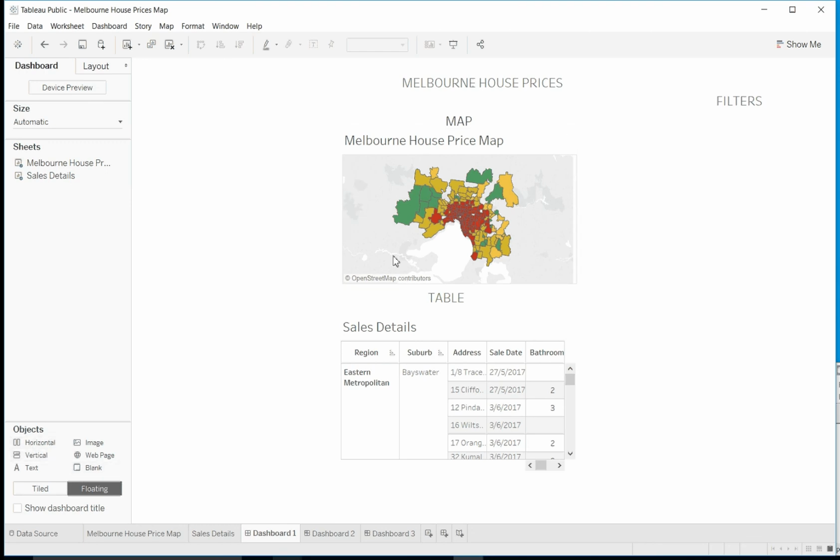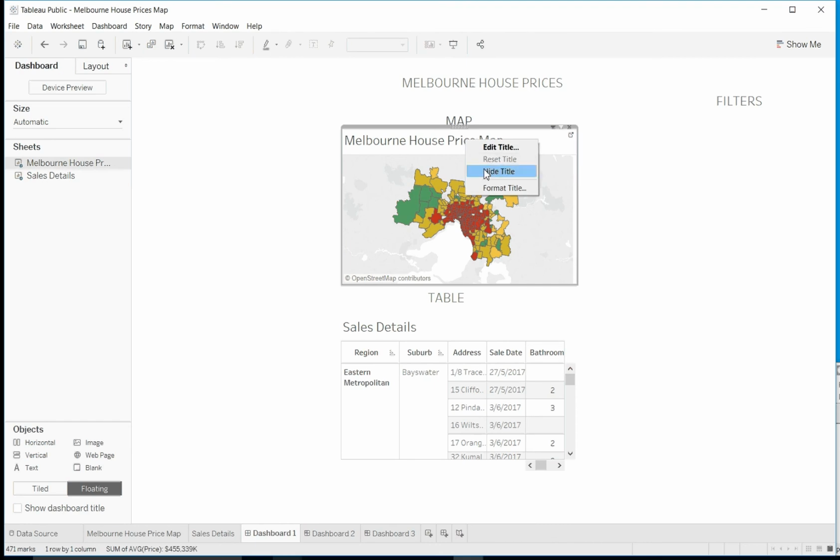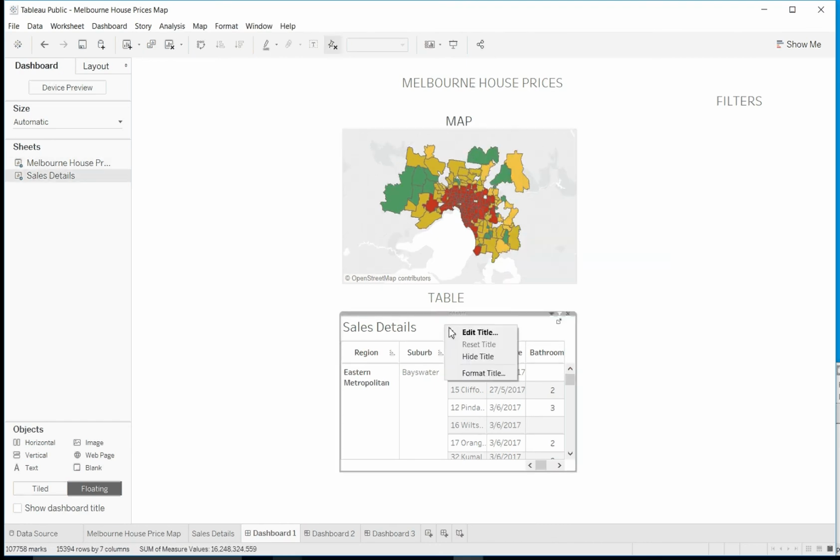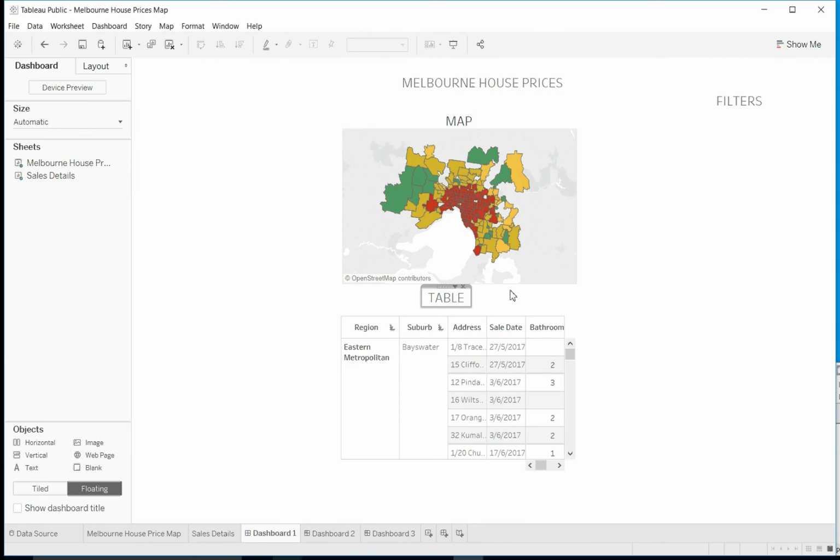Still floating, so you can see how there's a title here and then there's a sheet. I don't need to double up on titles, so I'll just right click on the sheet and hit hide title. Do the same thing here. I might prefer text boxes like this. There's a lot more you can do. I'll just show you in the next little section. They're a lot more versatile than the headers that sheets come with.